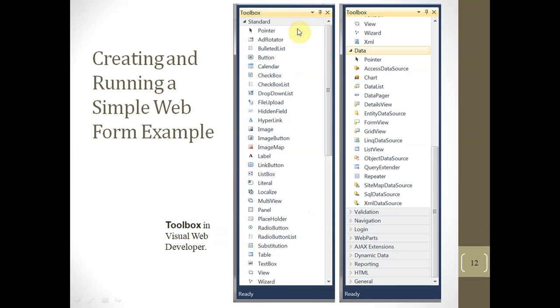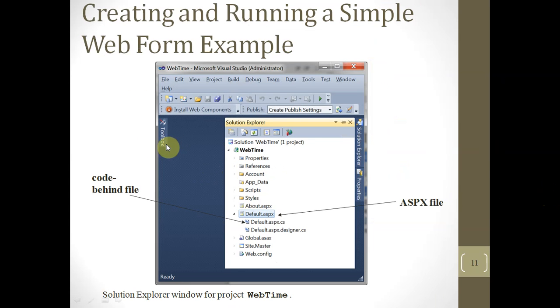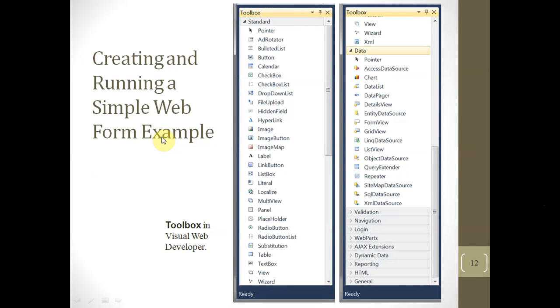We have a toolbox on the left side, and in the toolbox we have all the elements. We have button, checkbox, calendar, and all the tools like image tool, hyperlink tool, label, button, list box. We have lots of tools, and for database connectivity we have data, and we can select any of the sub tools from this data tool. You can see on the left side, when you click on this, you have this toolbox. When you click on the toolbox, you will find the bar of the toolbox.